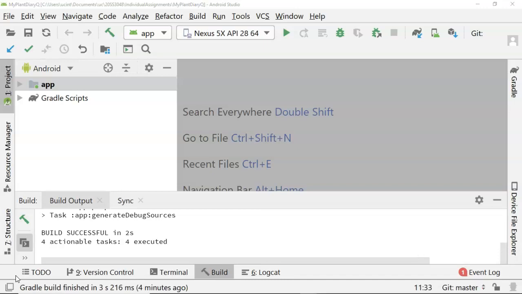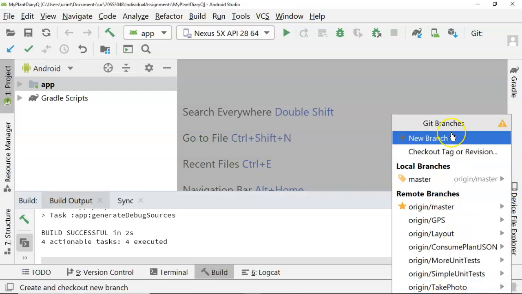So with all of this talking, I'm going to bet that our project has finished building, and sure enough it has. It says build successful, so that's great news. So now let's create a new branch. In Android Studio, where it says Git Master, we can choose New Branch.